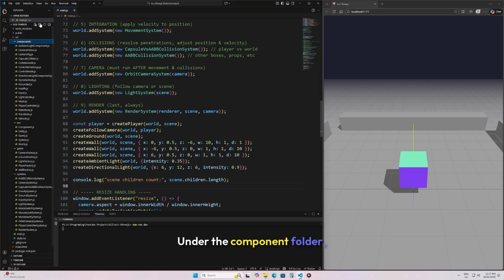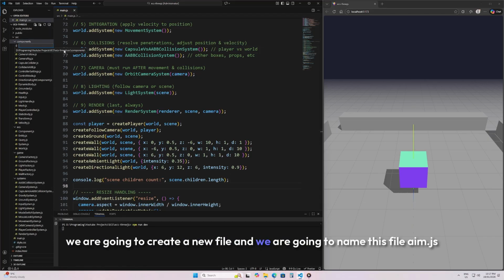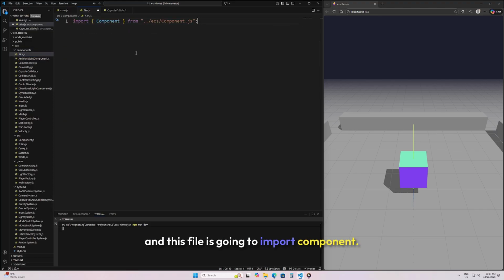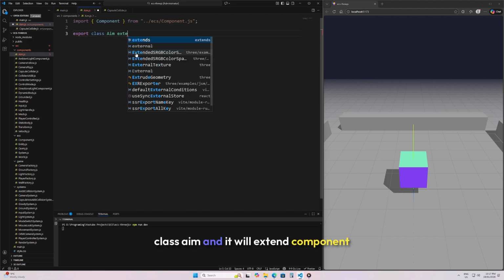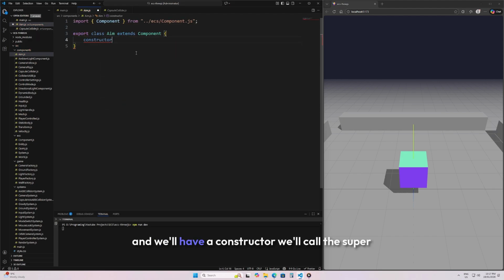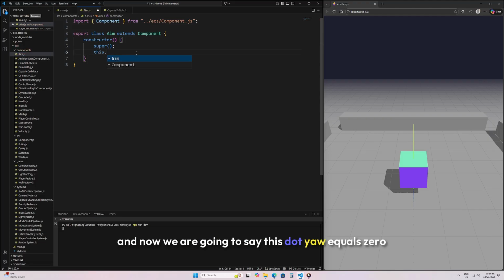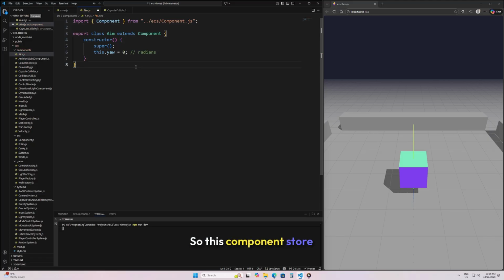Under the component folder, we are going to create a new file, and we are going to name this file aim.js, and this file is going to import component. Inside, we're going to say export class Aim, and it will extend Component, and we'll have a constructor. We'll call the super, and now we are going to say this.yaw equals 0, and this is radians. So this component stores where an entity wants to face, not how it moves, and not how the camera moves. Just a pure piece of data, a yaw angle.